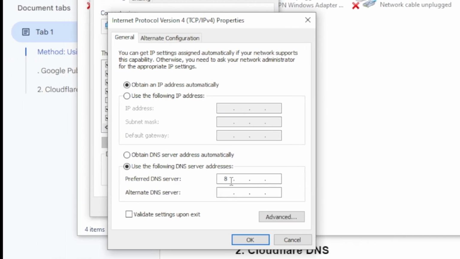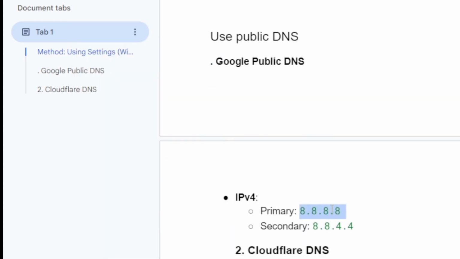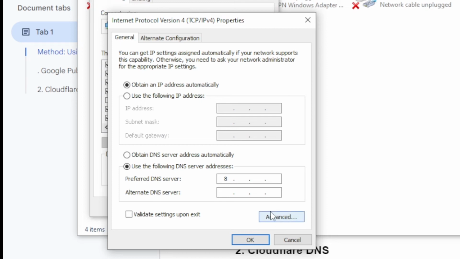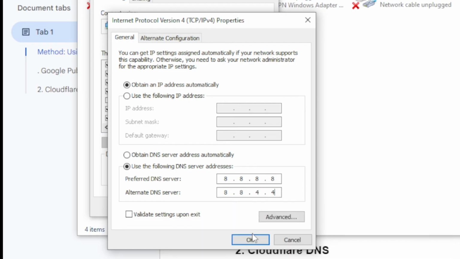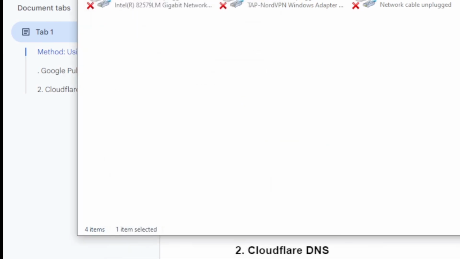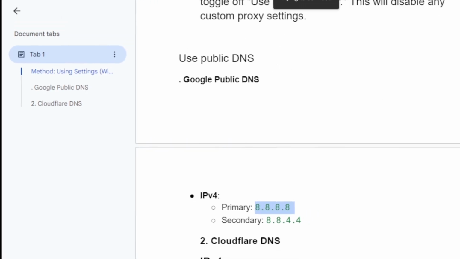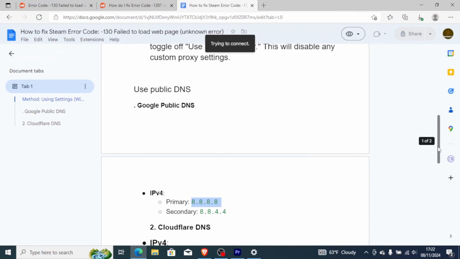Your primary DNS will be 8.8.8.8, and here you type your alternative DNS server, which is 8.8.4.4. After this, click OK to save changes and you'll be able to use the Google public DNS. After using the Google public DNS, try to launch Steam to see if it can help you fix the problem.